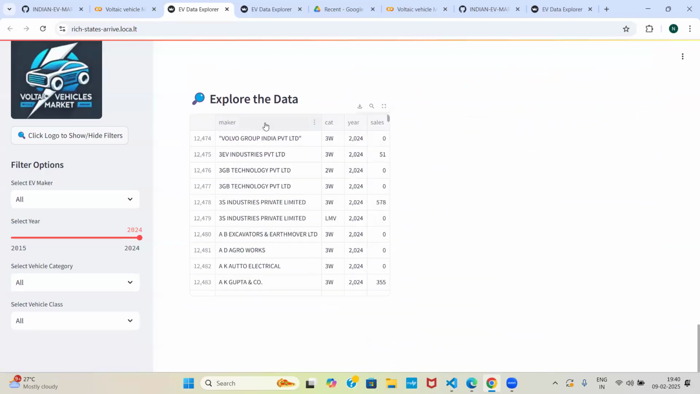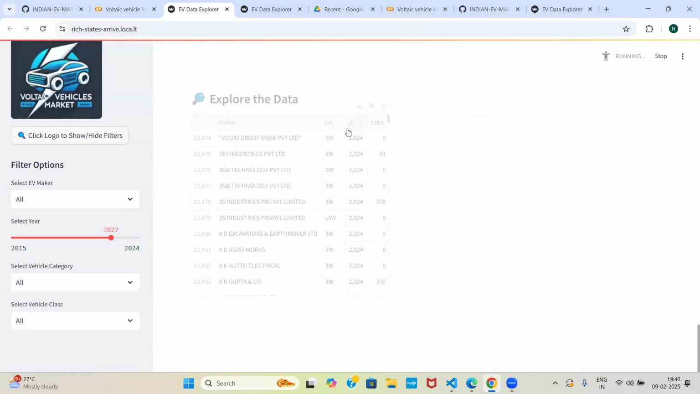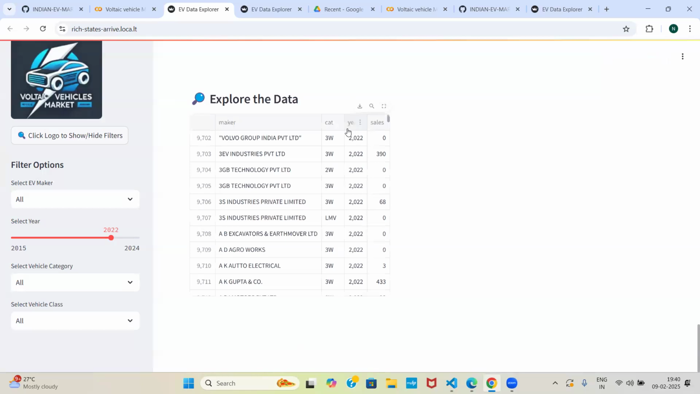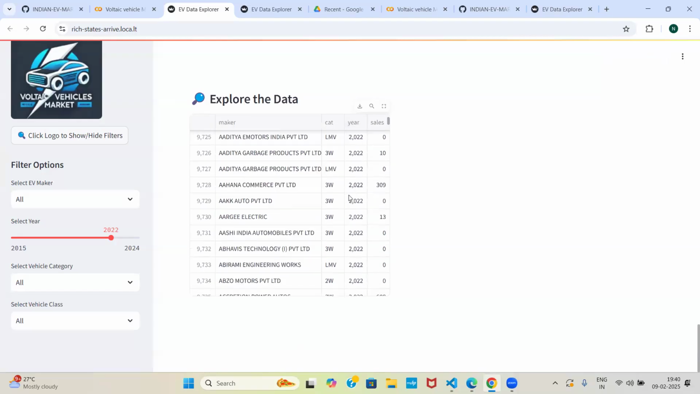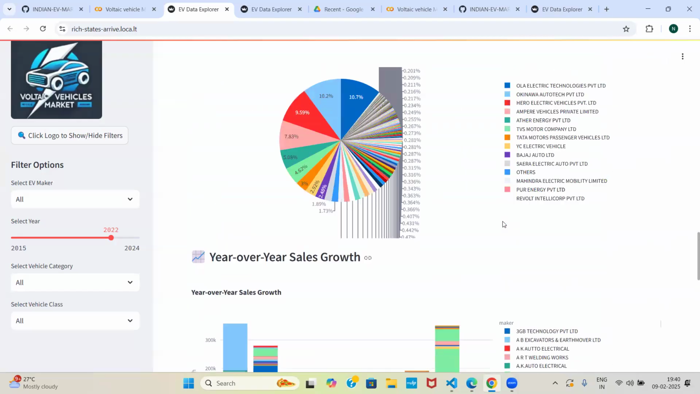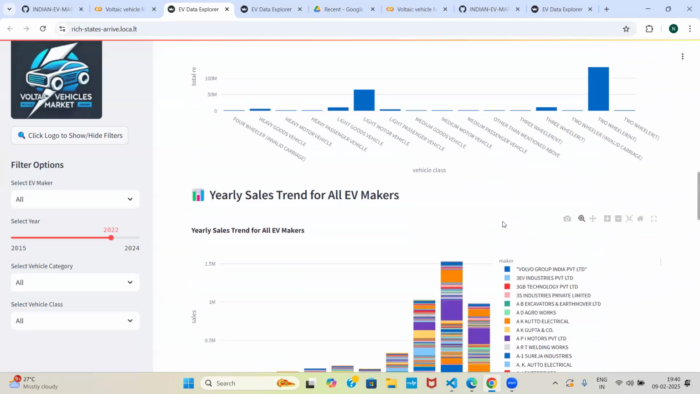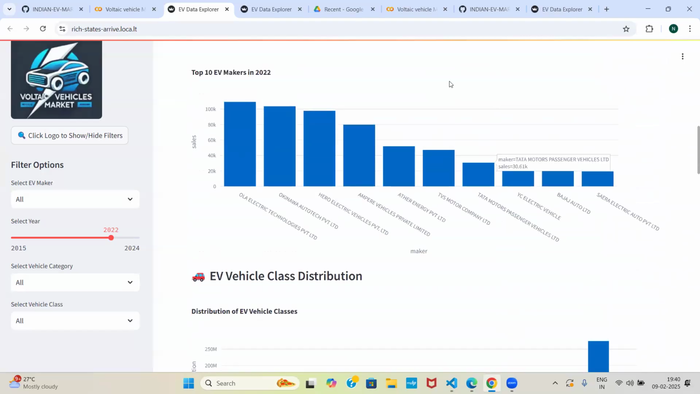Here we can see and explore the data. All the EV makers are present here with categories and the year and the sales done in that year. So if we change the year here to 2022, we can see all the sales done by all EV makers in 2022. So this is the Streamlit application created by us, which is user friendly.